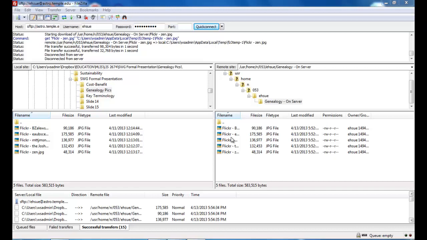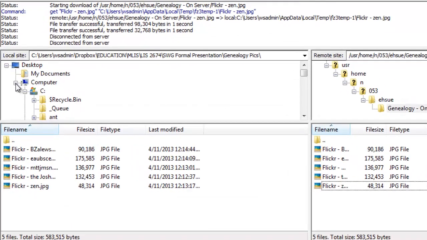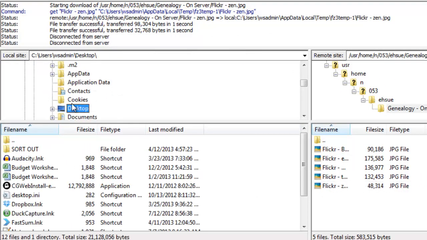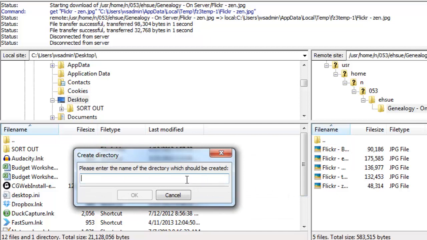Let's first download the server files to my desktop. So I'm going to go to the local pane and make a target folder for my local pane. So I'm just going to go to Desktop, and in Desktop I'm just going to create a new directory. I'm going to call it Genealogy from Server. Click OK.